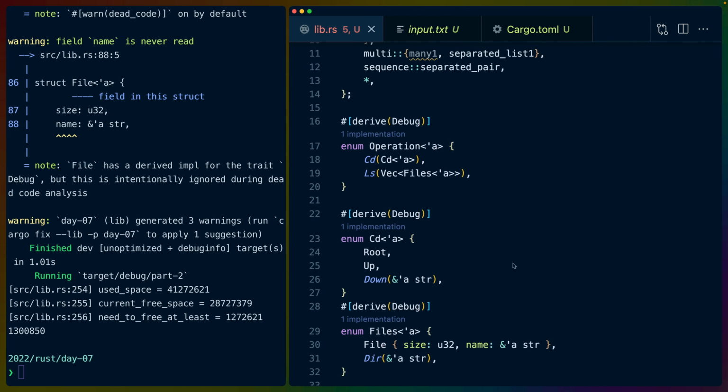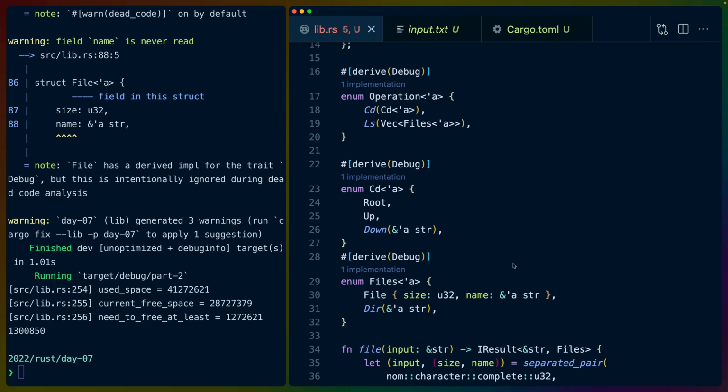We translate all of this into custom structs. So we've got operations, and we get a list of operations. These operations have tuple variants. So we either get a CD operation or an LS operation. The CD operation contains a CD that is either root, up, or down with a name, and LS just contains the vec of files that are in that current directory.